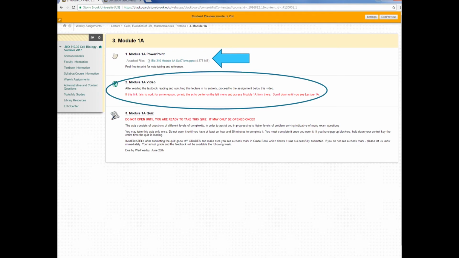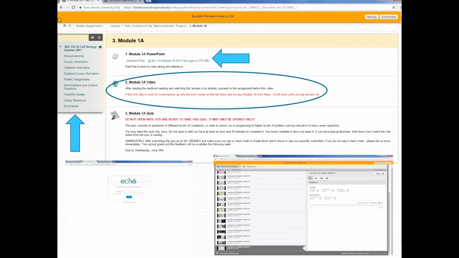Next, if you go into the module for the video itself, and for some reason, as you can see in red here, it doesn't work and you get a screen that looks like this, what we recommend is that you go into the Echo Center and you will see something that looks like this. You'll scroll down to the lecture video it's telling you to, in this case lecture 1A, and you'll press play.